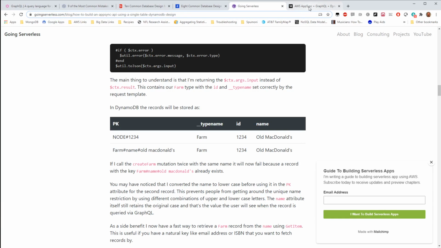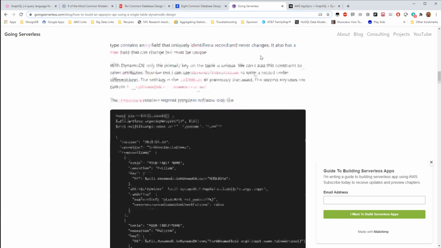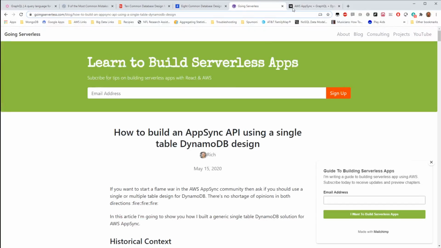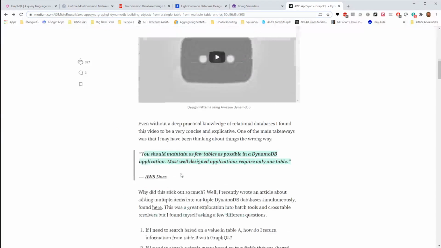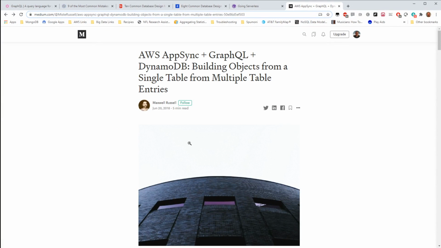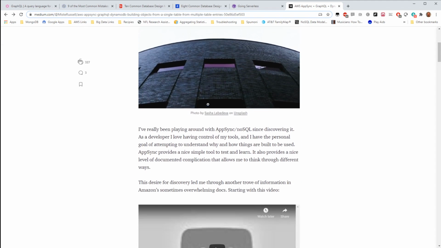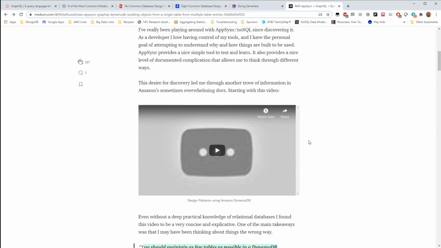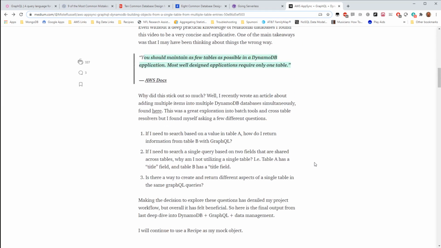Probably the most graceful implementation that I've seen in the single table is to use those custom response mapping templates, right? And here's a really good example that Maxwell Russell did. He put a blog post up a couple years ago where he described his problem, which was basically these three questions. If I need to search based on a value in table A, how do I return information for table B with GraphQL?